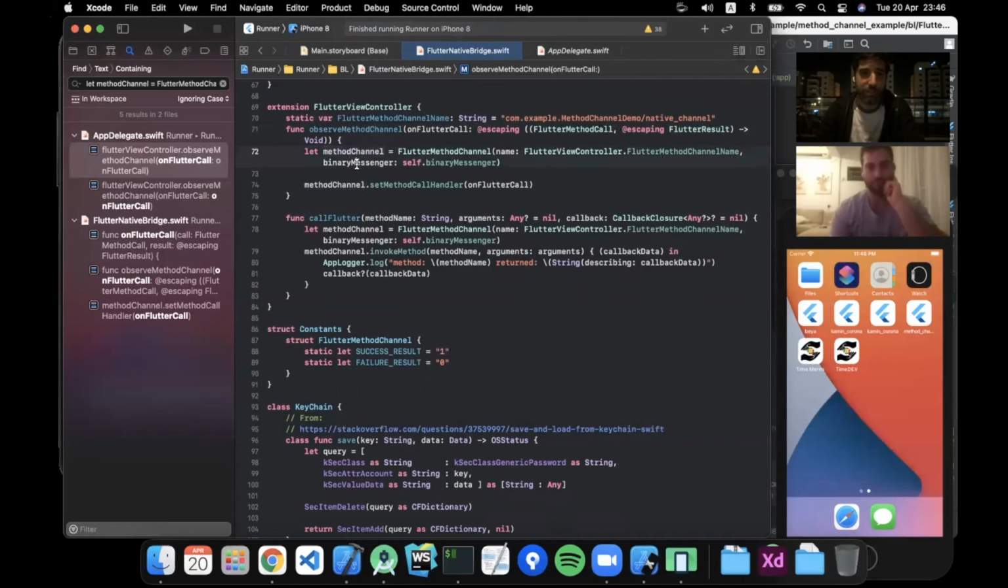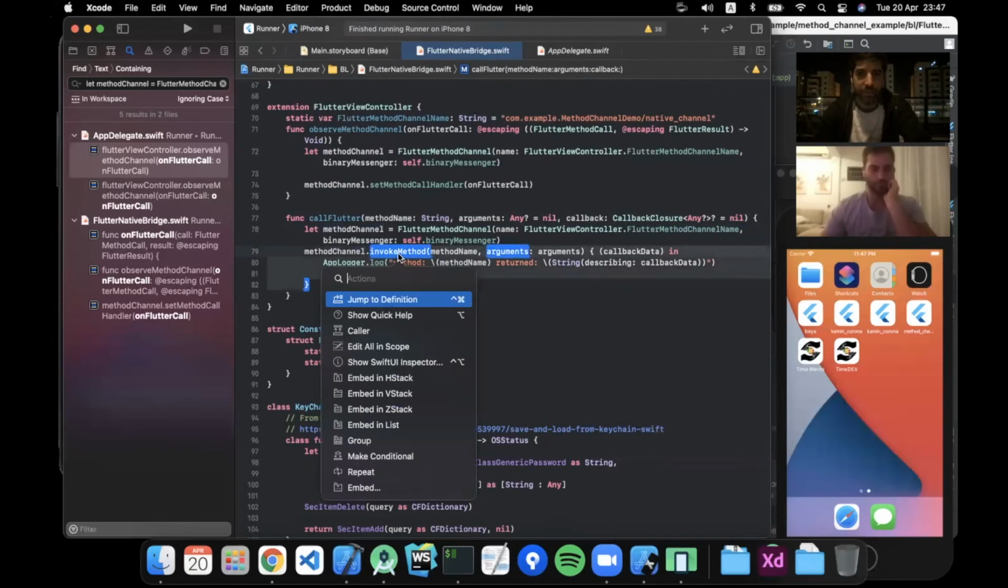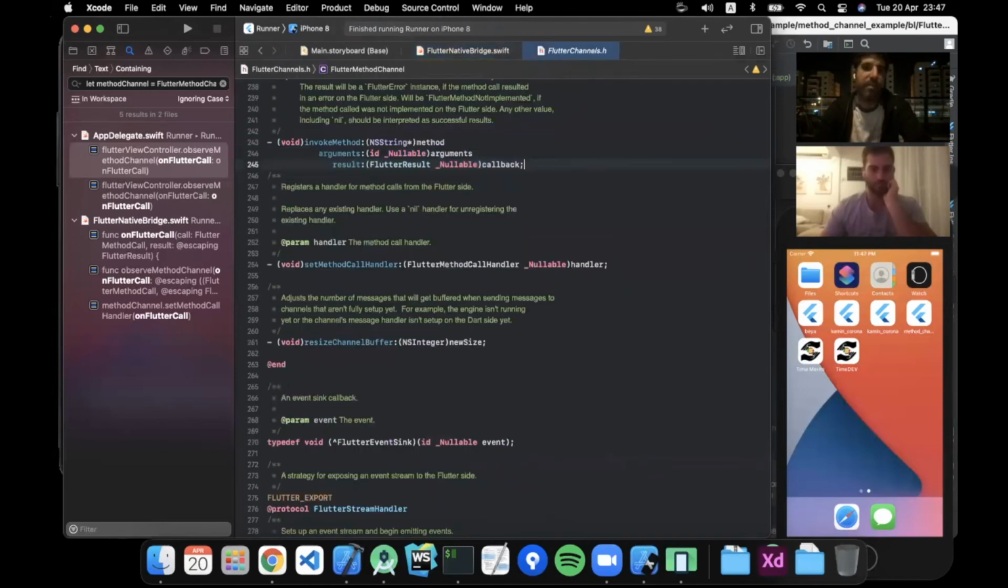This observe is okay because it will happen only once. It will still be retained in memory and it will wait for the Flutter call. But here on call Flutter, it's redundant. I would expose this to a place that can hold it, maybe the app delegate. Yeah, we can improve that. So yeah, and then I'm calling the invoke method, which is the Flutter implementation of the invoke method, which is implemented in Objective-C.